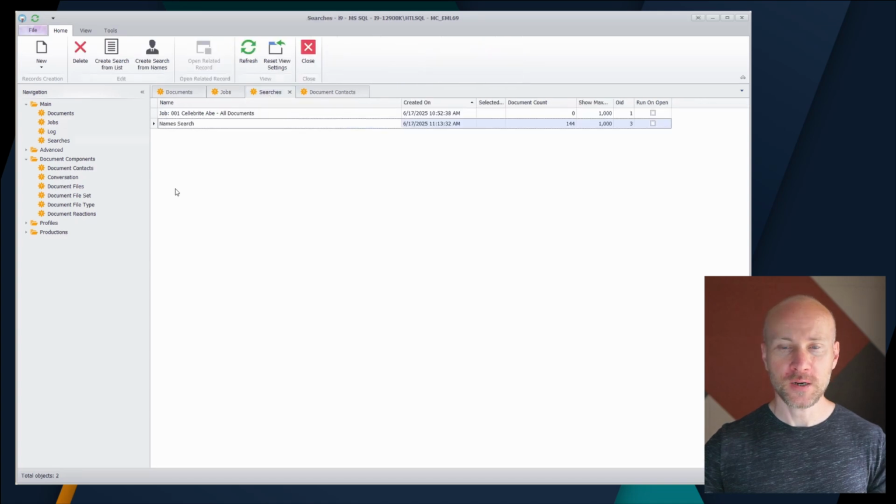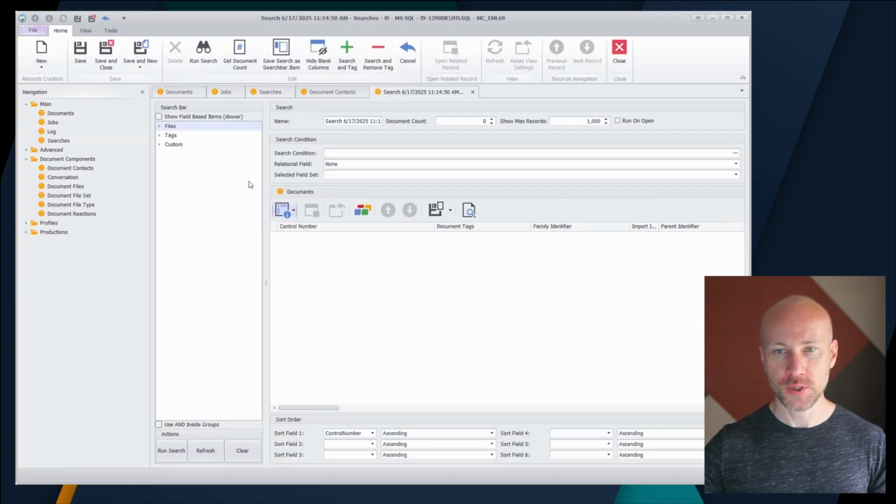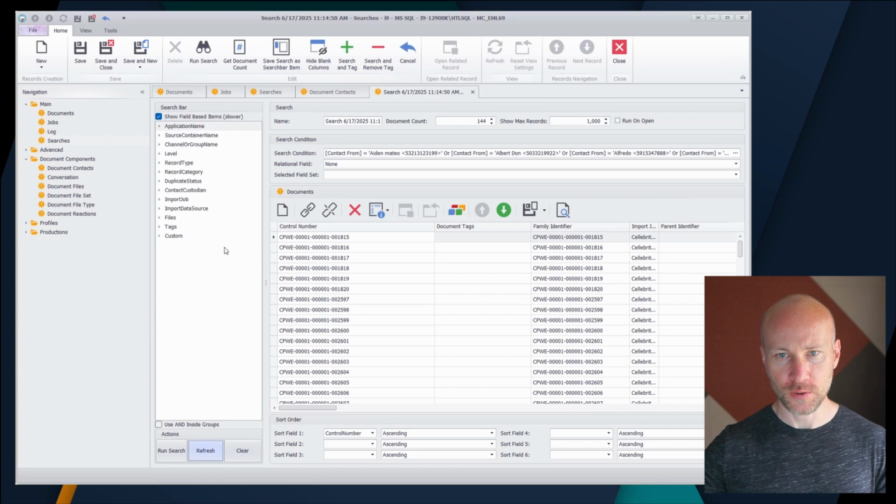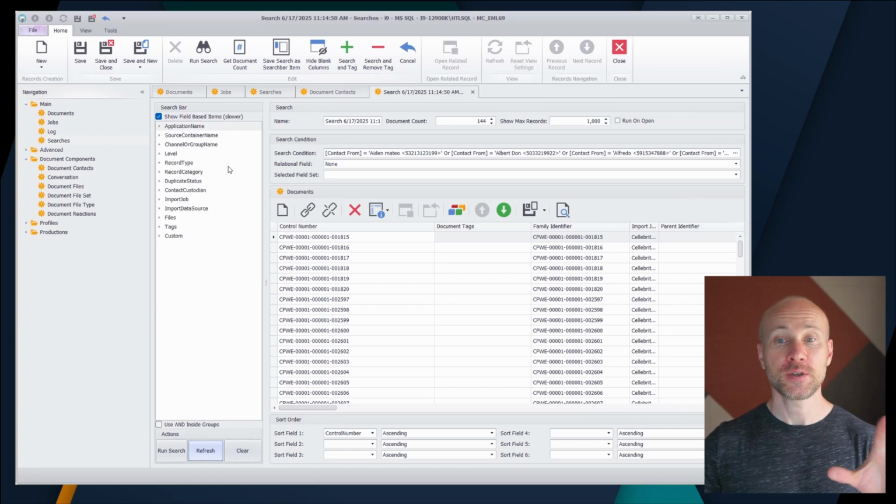What will happen now is when you create a new search, we're going to have these important names here. Now, if you were just to run this, we're going to get the same results. However, what we can do now is, let's actually uncheck it and check this, say clear, and then we're going to refresh all that.